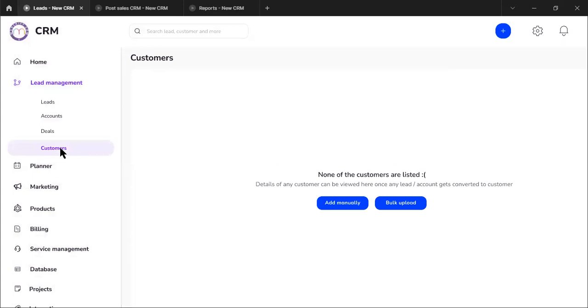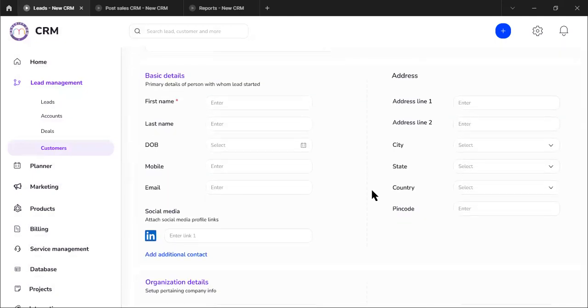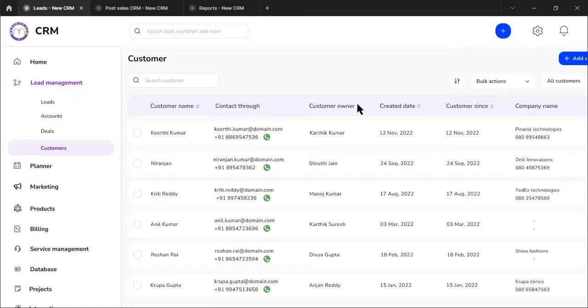Next, we have something called customers. Customers are the leads who have been converted. So any person who has purchased the product comes under the customer category. So we can fill in all the customer details manually, or we can fetch it from the leads module as well. Once the details have been filled, you can click on create and see the customers table where all the information is stored. The sorting and filtering options work similarly.